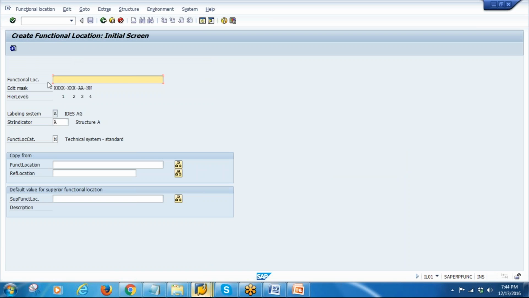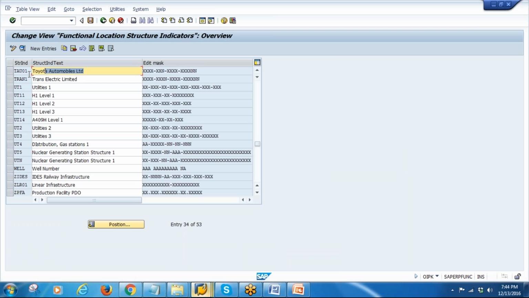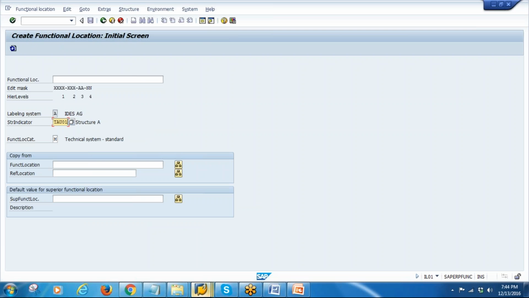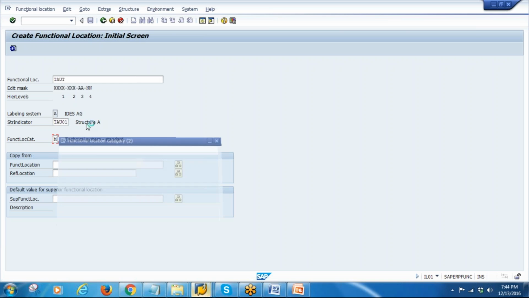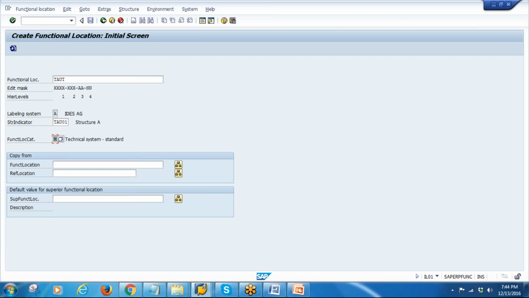So the first level I will create. What is my structure indicator? The one we just created, Toyota Automobiles Limited, TAU01. Enter your structure indicator here. Now what is the first level in my structure indicator? It is 4 digits, so I'll create Toyota Automobiles TAUT. 4 alphanumeric is allowed. My functional location category is M. We'll discuss this later when we go to the configuration. By default, as of now, take it as M, technical system standard. Now you enter.